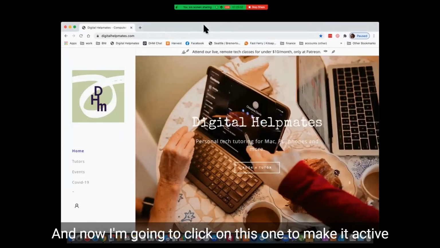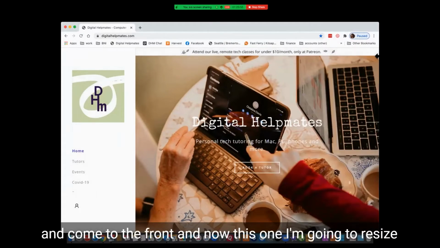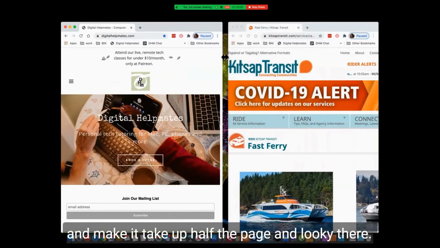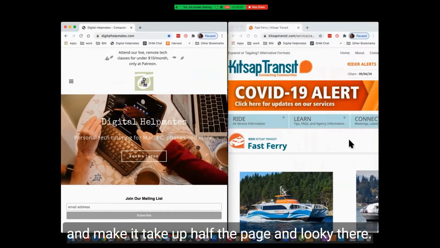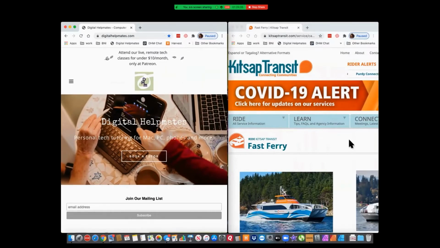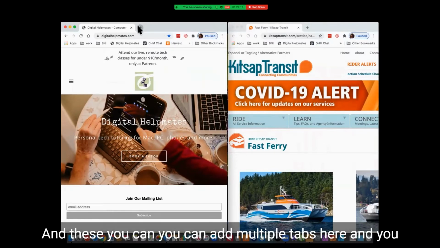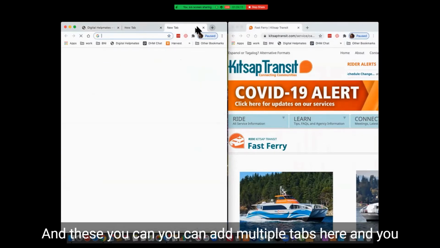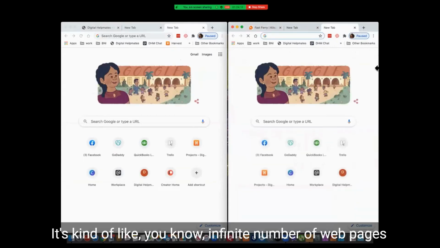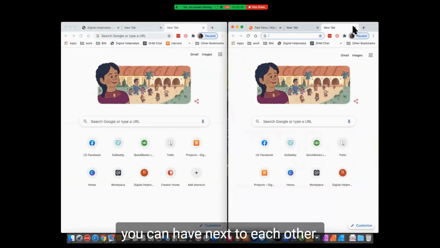And now I'm going to click on this one to make it active and come to the front. And now this one, I'm going to resize and make it take up half the page. And looky there, we have two web pages right next to each other. And you can add multiple tabs here, and you can do multiple tabs here. It's kind of like an infinite number of web pages you can have next to each other.